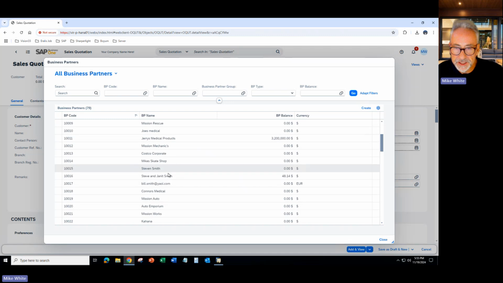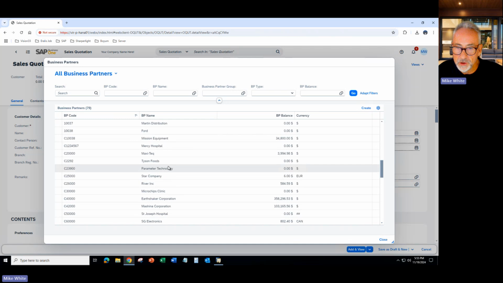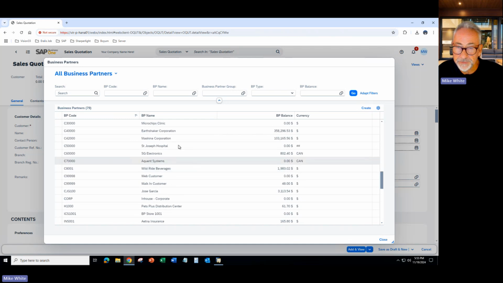And I can scroll through this list. I can use my filters to narrow it down. Or if this is a company that I've never sold anything to, then the other option I have is I can create a new business partner or a new customer right there on the fly.